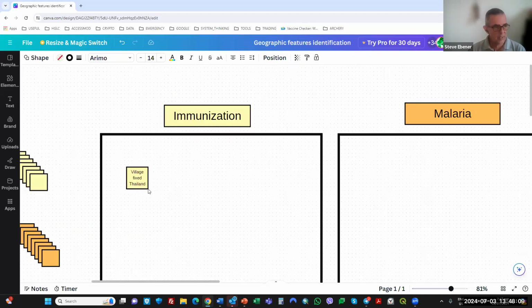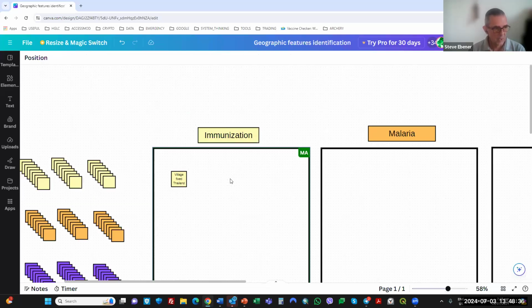And you can do as many post-its as you want. So one post-it per geographic feature, right? So you can use them from the side here. If you need more post-its, you just basically select your post-it, Control-C, Control-V, and you will have a copy, right? So that allows you to have an indefinite number of post-its to be added on the board, okay?